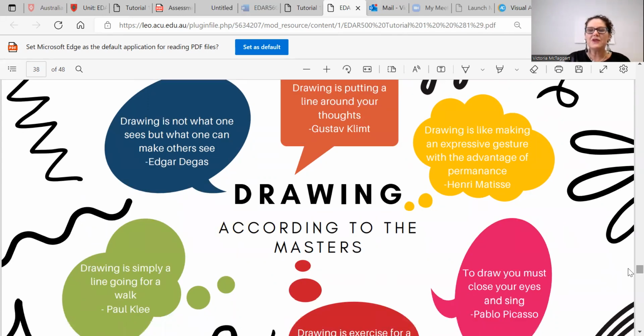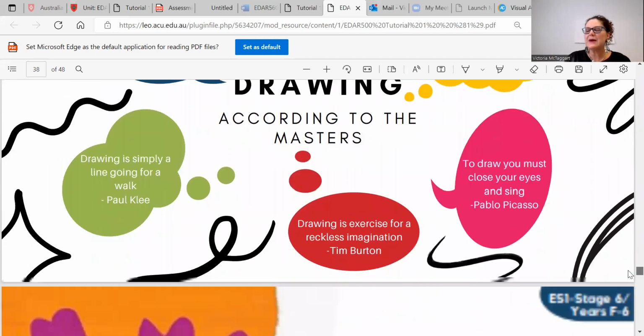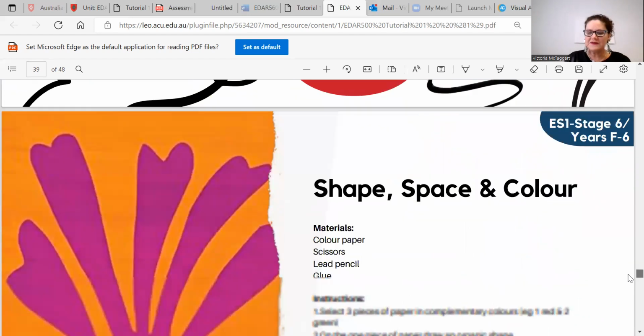I like the one by Klimt though. Drawing is putting a line around your thoughts, of course. Picasso, to draw you must close your eyes and sing. And it really is, once you tap into your creative side, you will sing.